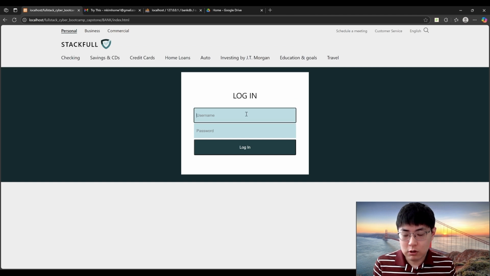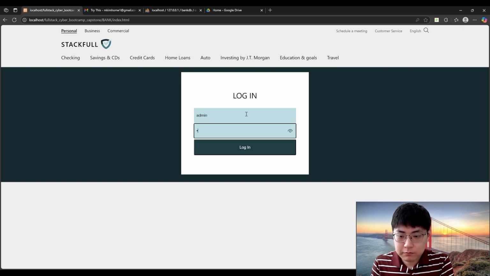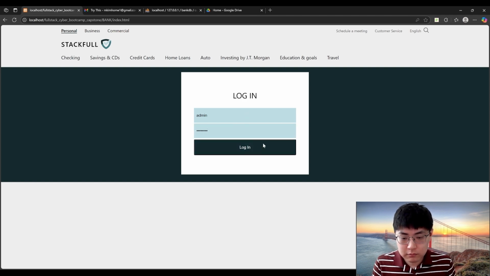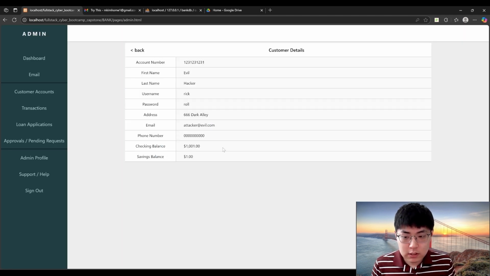And when you go over and look at the administrator portal, you can see that the evil hacker now has $1,000 in his checking balance, which has been transferred from the victim.